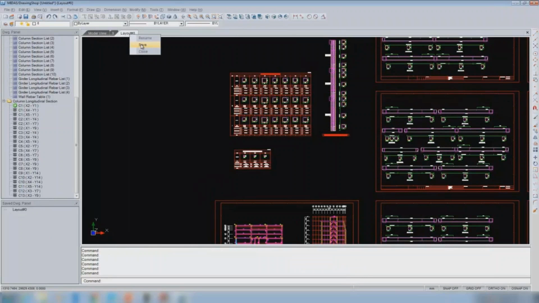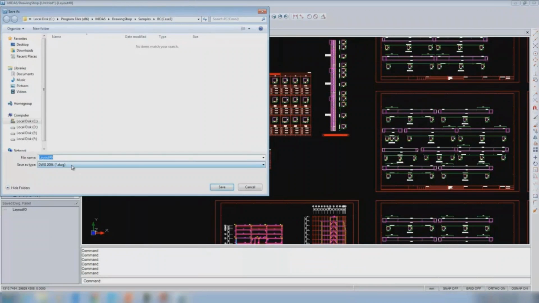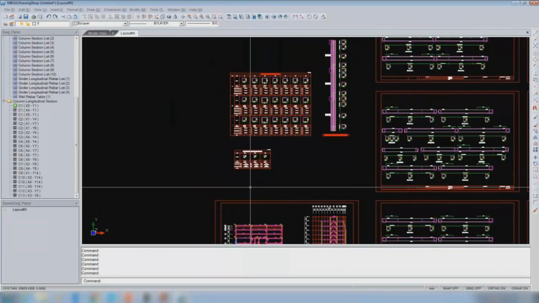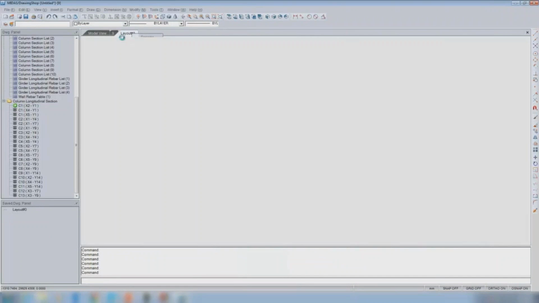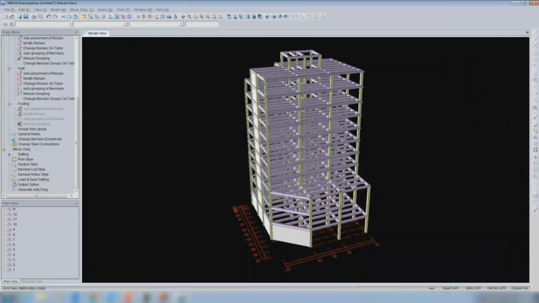Now just right click here and say save, and save into the DWG format. Whatever things are there, you can save into the DWG format. So these things are also available in Midas Gen, Design Plus and DShop, the entire package in one format actually.